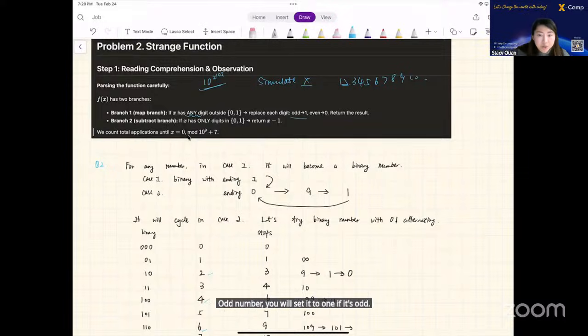You will set it to 0 if this number is even, and then return the result. So basically, you update the x accordingly. Otherwise, if the x is already a binary number, you will just do -1 to x. Since x is really large, we should replace every answer here, the application, to mod 10 to the power of 9 plus 7.